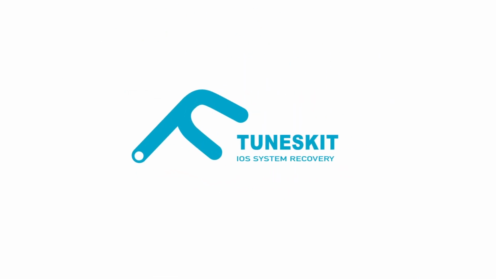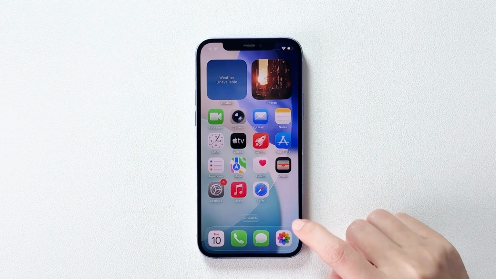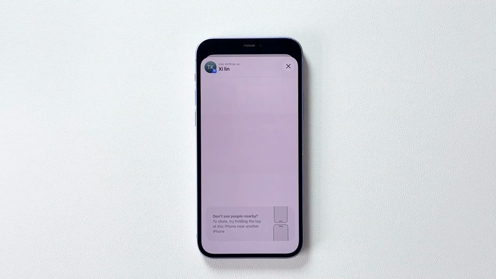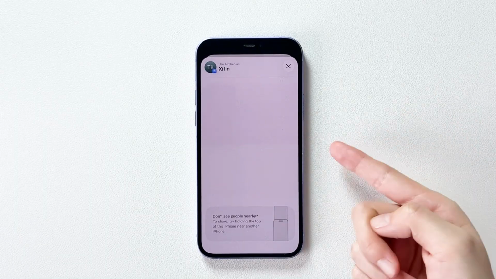Hi, welcome to TunesKit. Is AirDrop not working on your iPhone or iPad? Can't find nearby devices or send files? Don't worry, here are the best ways to fix it fast.